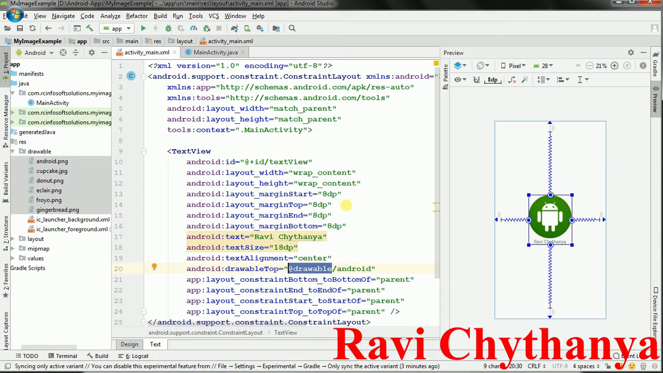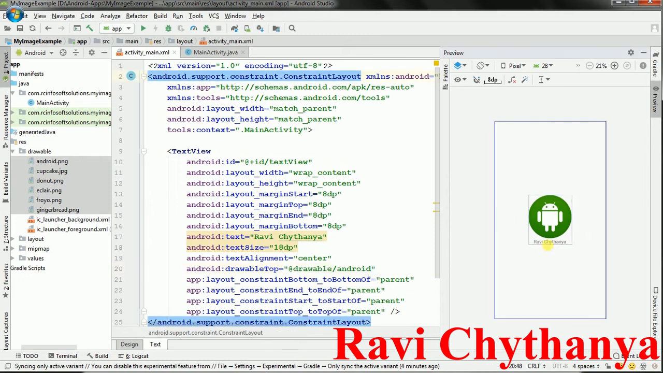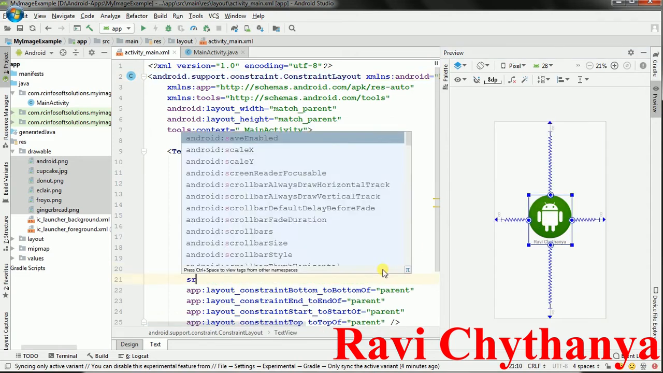So here if I'm going to have an ID, then @id/thing. If I'm going to have any color, @color/color name. So like that I can add different resources to my application using the layout file with the help of this symbol followed by the resource type followed by the resource name. Look here how nice it is. Ravi Chaitanya is here, and on top of my text I am having an image file.